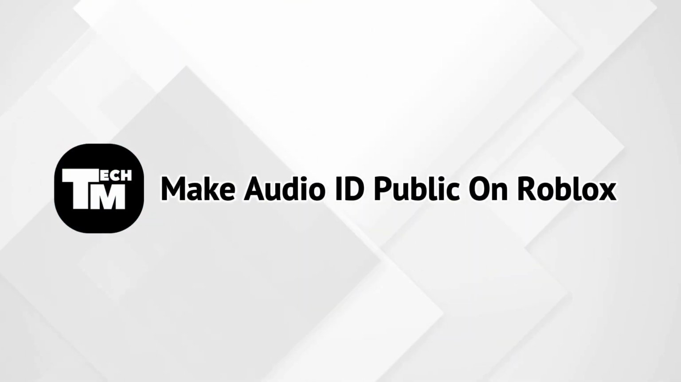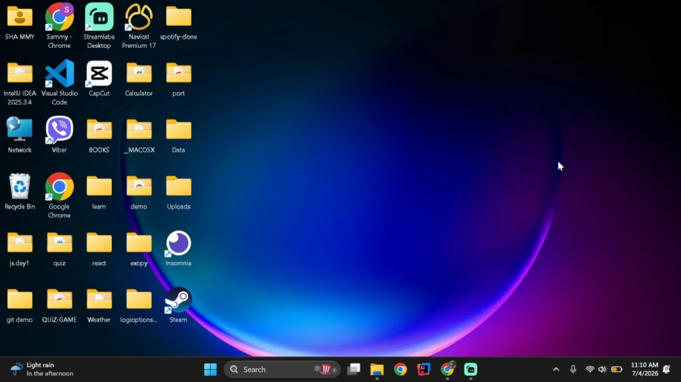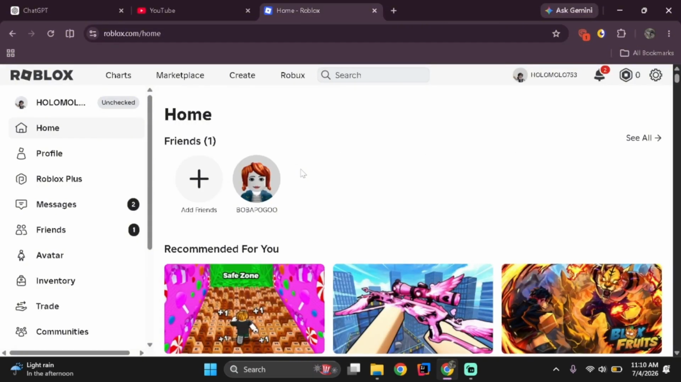How to make your audio file public on Roblox Marketplace. Let's get started. For that, first of all, open up your browser. In the search bar, search for roblox.com and just like that, sign in to your account.